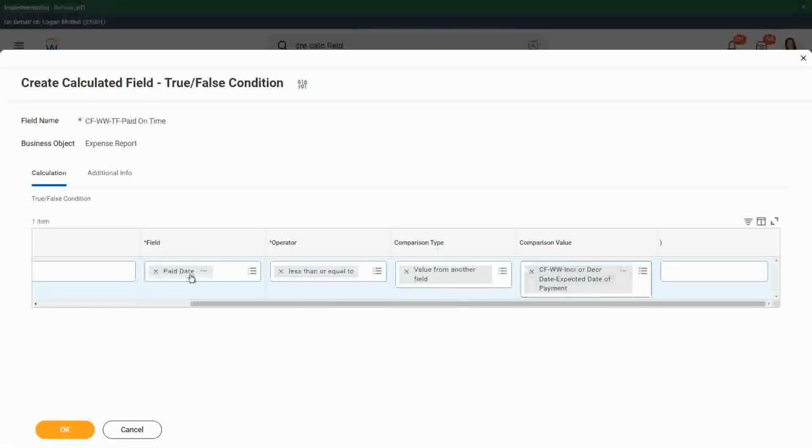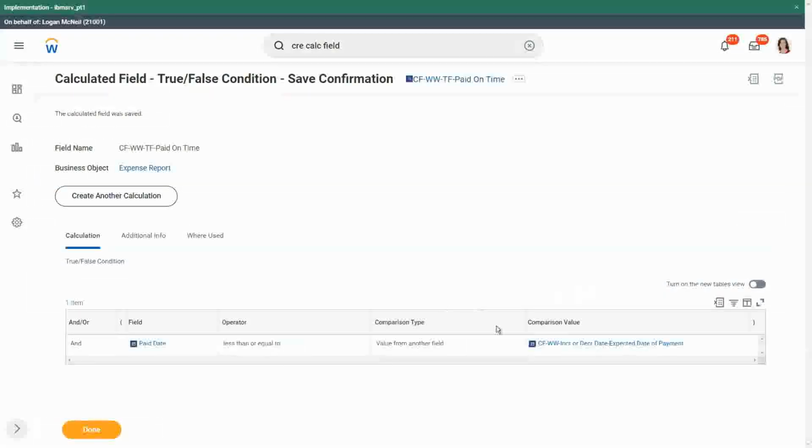Write expected date of payment if my payment date is less than or equal to the expected date of payment. That means that my expense report has been paid on time. Correct. Isn't it? What do you think? Or it can be the other way, like the expected date of payment is greater than or equal to the paid date. We could have written it like that as well.